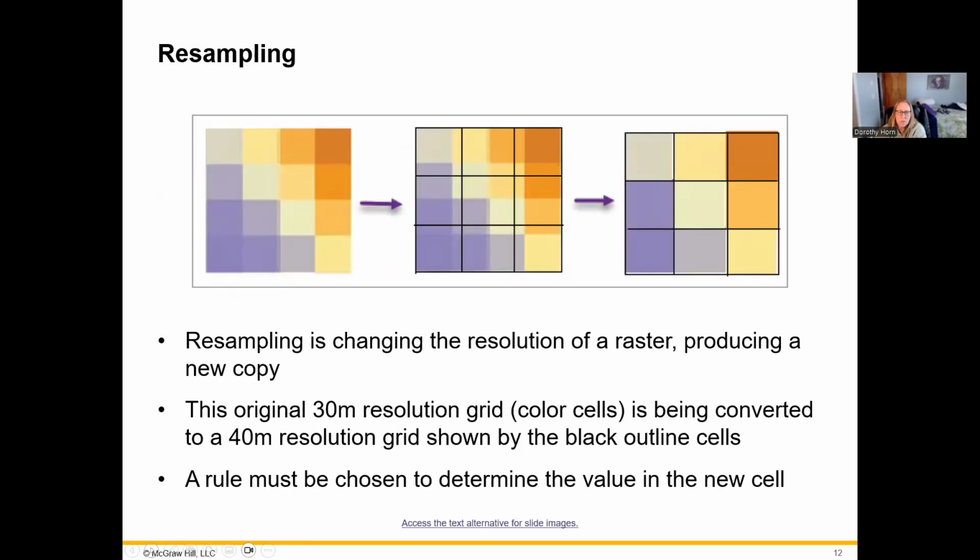You can also do something called resampling. Say you have a raster image on the far left, it's kind of blurry, and you want it to be sharper and you want to see better. So you change it from a 30-meter resolution grid to 40 meters. That's these black outlines here. You make sure that you have a rule to determine the new cell value. So you can see how the resolution has changed and cleaned up a bit. That's what resampling is called.